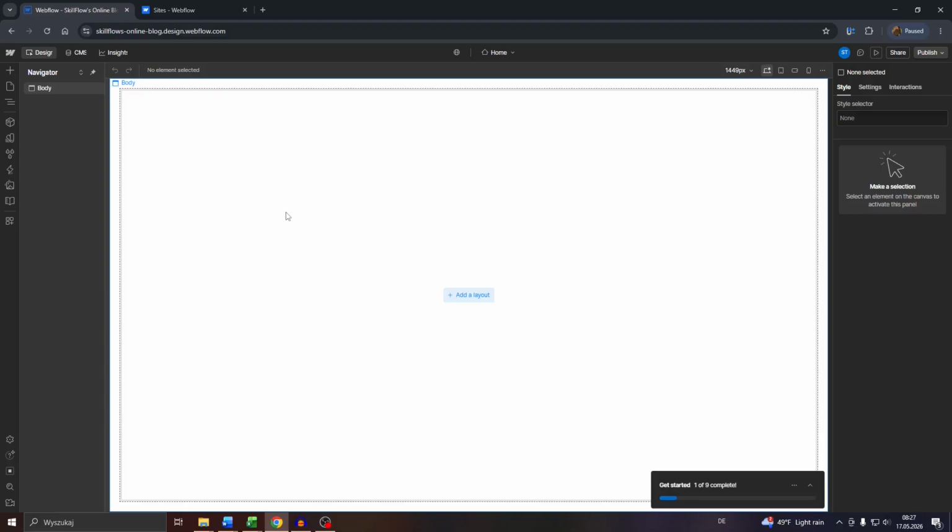Alright guys, so navigate to Webflow. Let me just navigate back to the dashboard. If you're in the website builder, to do that, click into these three lines on the top left, select dashboard.